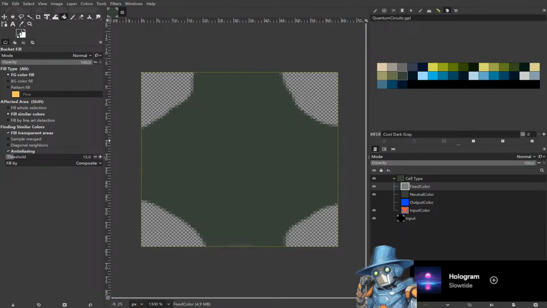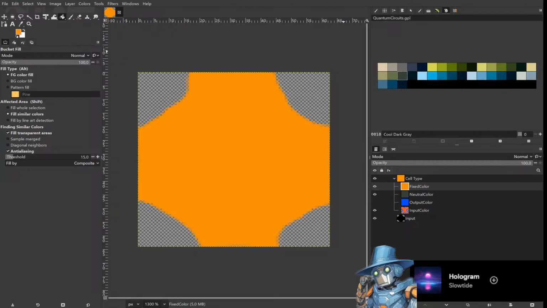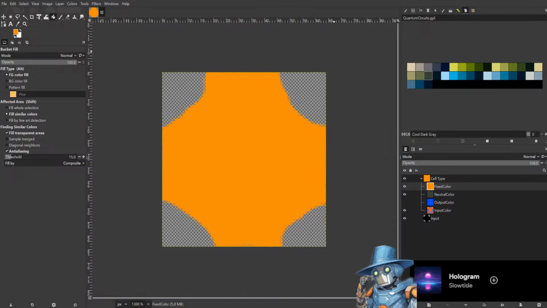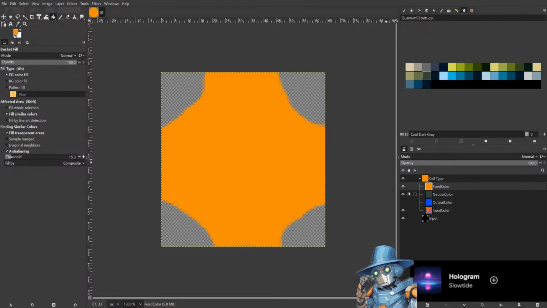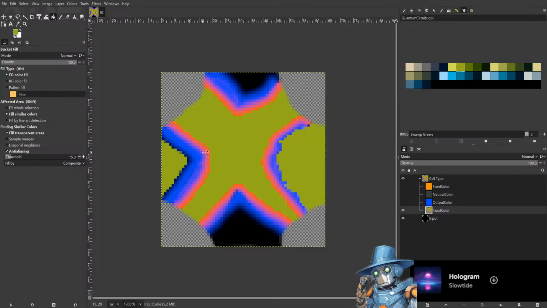Okay, the fixed one should probably be thick orange, because it's kind of similar to what's used in the papers. So neutral, output blue, and input should be like greenish. Funky colors.